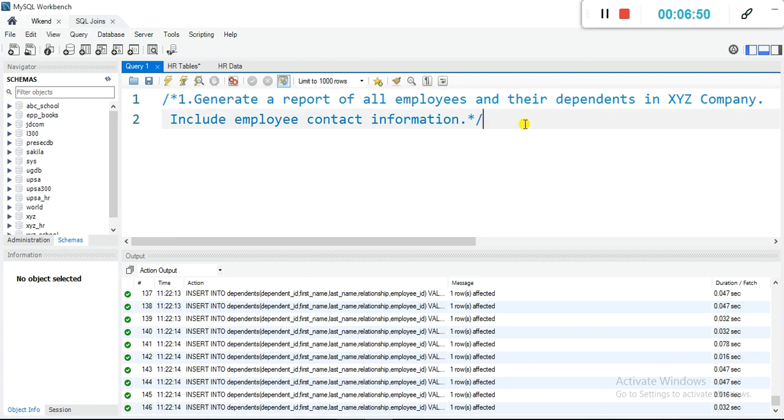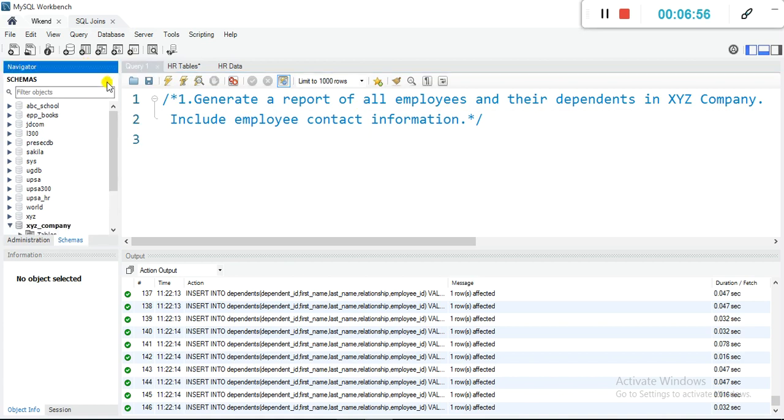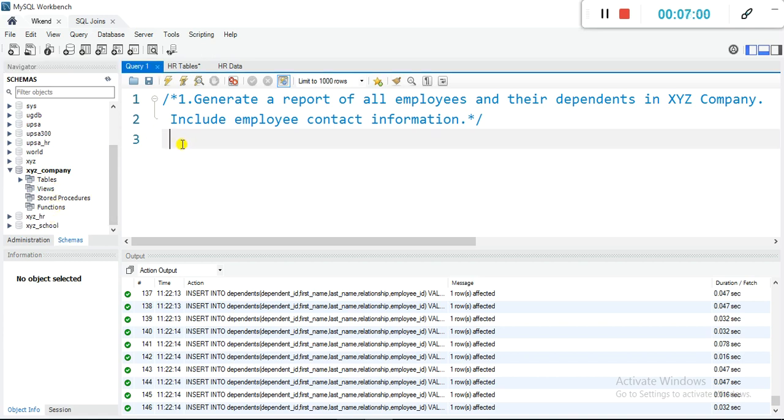All right, now we have the question, and then we have our database. It is active. Let me refresh that. You can see our XYZ company database is active, and then we've entered our data. So the next thing is for us to answer the questions here. We are asked to generate a report of all employees and their dependents in XYZ company. We should include employee contact information.